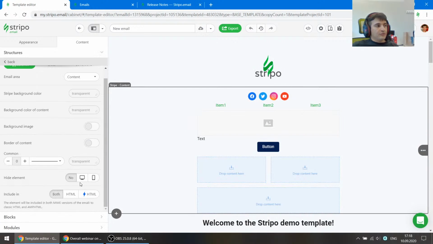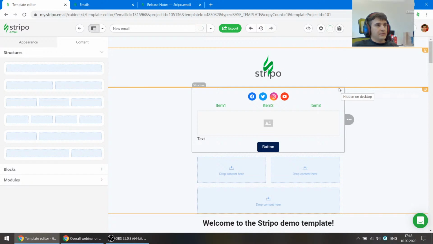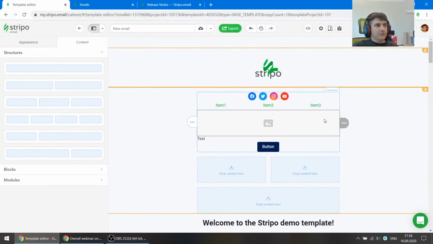Each element of an email you can hide for mobile and desktop version, and this way you can create different designs for mobile and desktop recipients. Let me show you. So I hide the first stripe for mobile and the second one for desktop version, and as you can see we have different design in the preview mode.